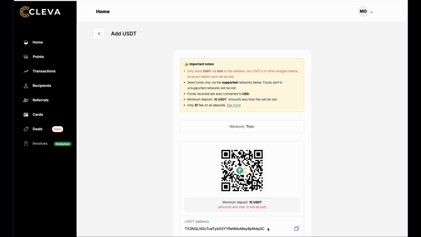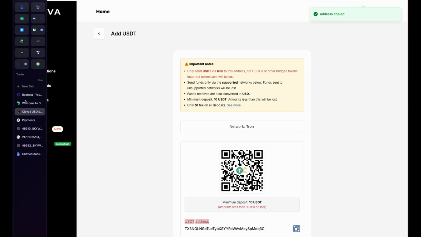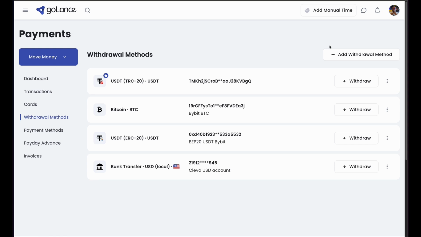So what you want to copy is this, the USDT address. You copy it. Keep in mind, it's USDT address on what network? Tron network. So you copy it. Then you go back to your Golance and you add it as a payment method. I already did here. That is what you see here, this one. But for the sake of this class, I'll show you how to add yours.